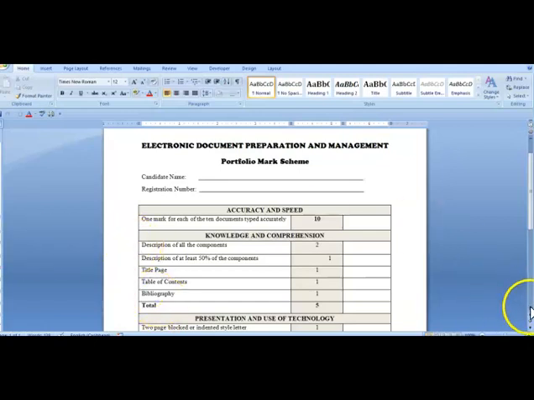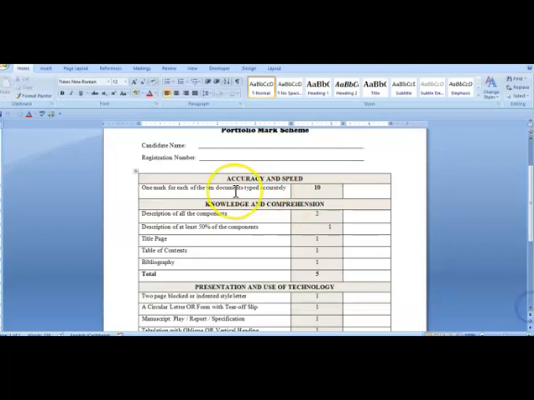So here I have accuracy and speed. 1 mark for each of the 10 documents typed accurately. I'm going to come back to that in a bit. Now let us look at the section known as knowledge and comprehension. It says that there needs to be a description of all the components. If they have a description of all the components, that is 2 marks. If they have a description of at least 50% of the components, then that is 1 mark.